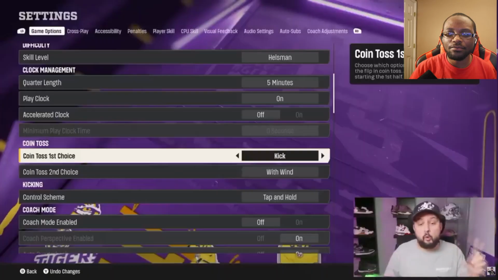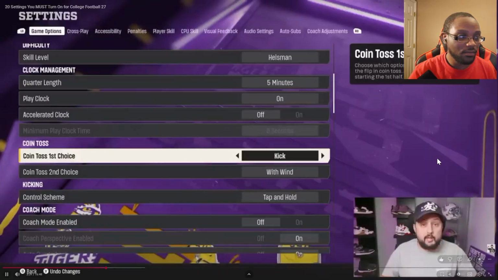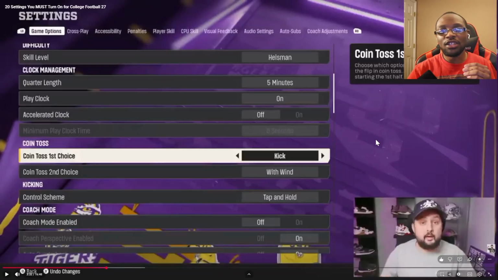Now here's something really quick that a ton of people mess up. Please don't mess this up. Coin toss first choice. Always have it on kick. Why? Because you want to be receiving the ball in the second half. You want to have control going into the second half. I know I'm pausing a lot, but this one right here is like when I see other people play the game, this is my biggest pet peeve.